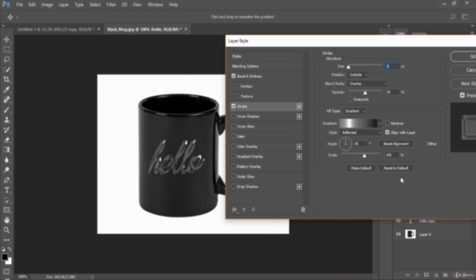So let's work with the strokes first. The first one is size. The size we have to select is 1 pixel. So what is size? The size slider simply sets the width of your stroke. We can select from 1 pixel to 250, but we don't need a solid color stroke because in glossy effects we don't see that kind of effect. So set the size to 1 pixel and the position to Outside, which makes the stroke outside of the text.